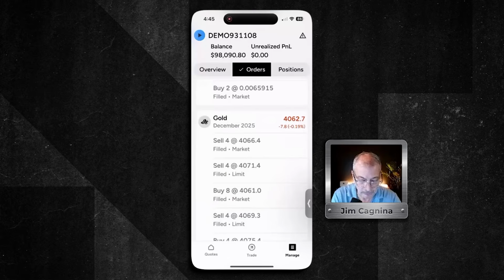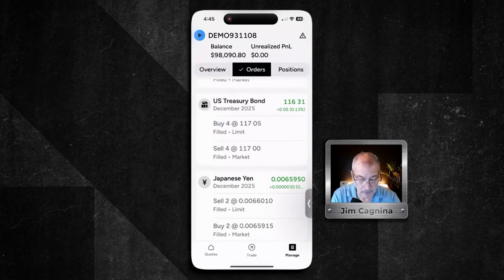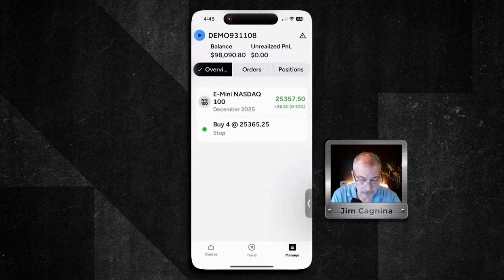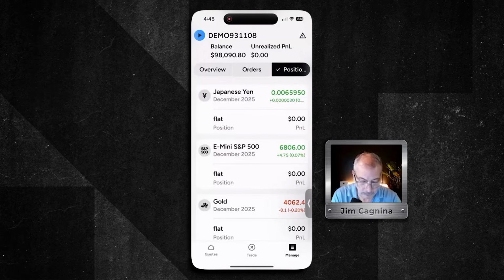And then you could scroll and see all of your stuff. I'm going to click on overview again. That just gives me an overview. Positions gives me a position.